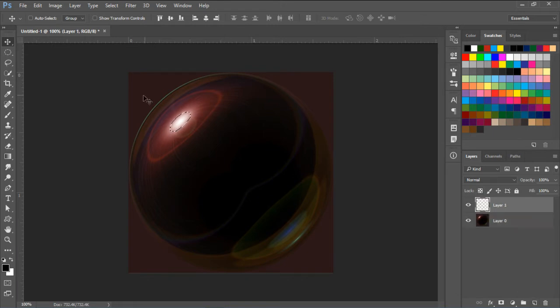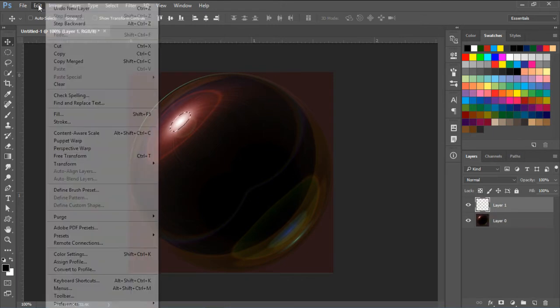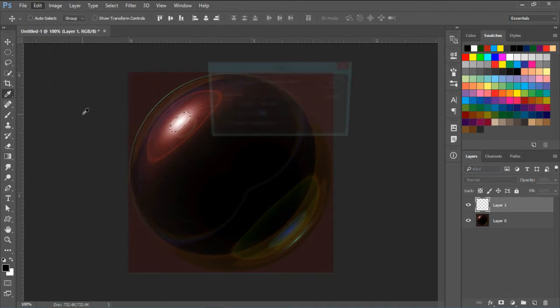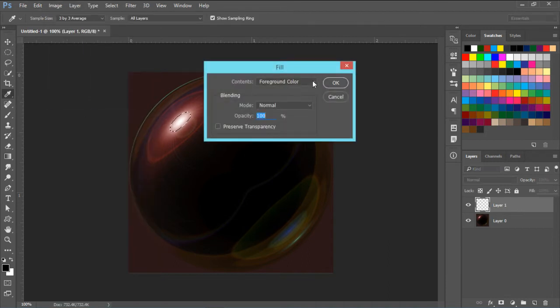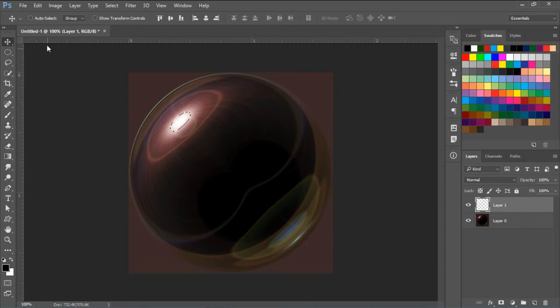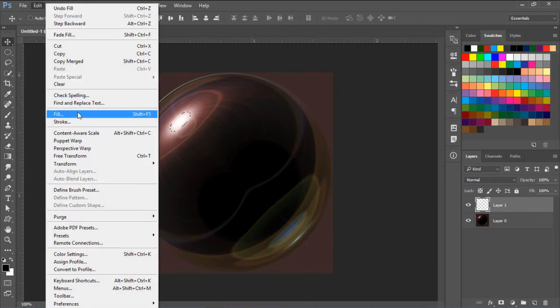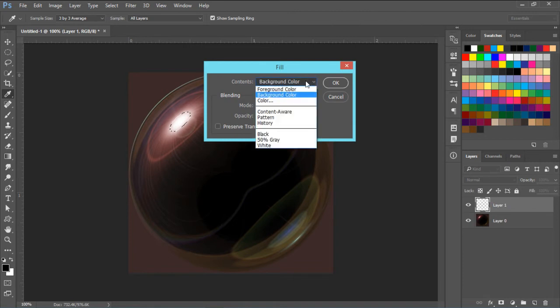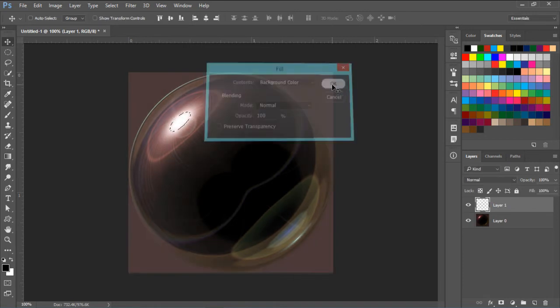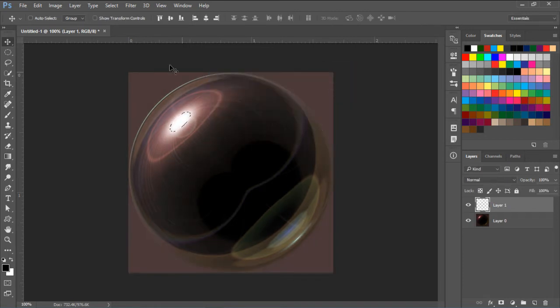Create a new blank layer and fill it with white color, which is our background color. Fill it twice to increase the visibility of the bubble. Now deselect.